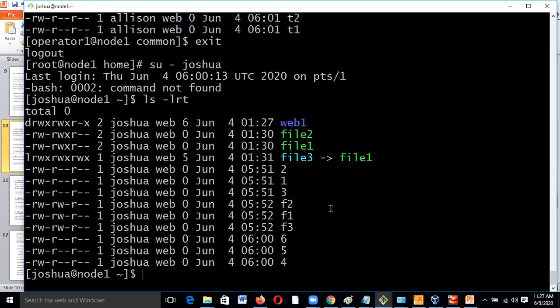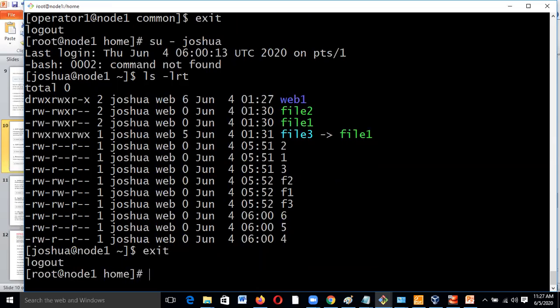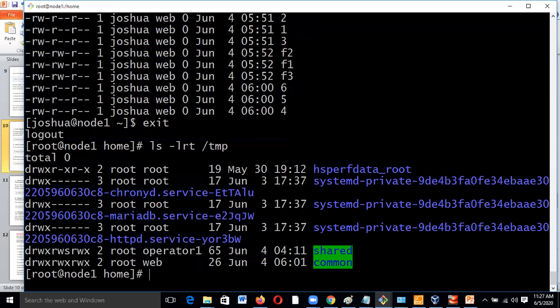See, Joshua web, still the ownership is for that particular user. Now since we have given read write execute permission, here you can see root web, user is root, group is web. So those users who are part of the group can do all these things. But ownership, if I change it.